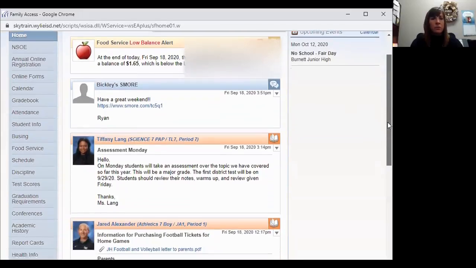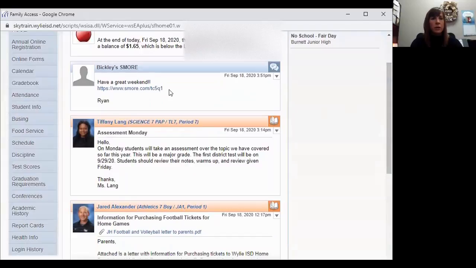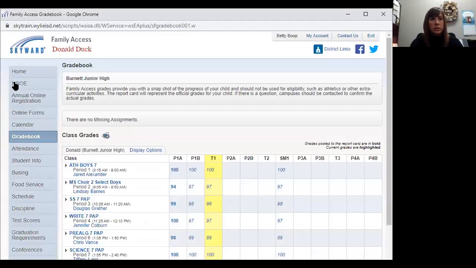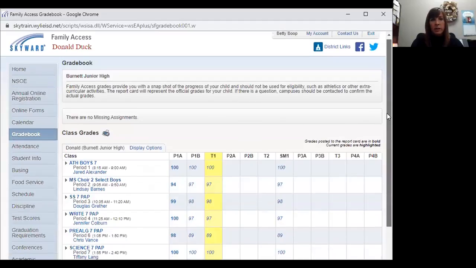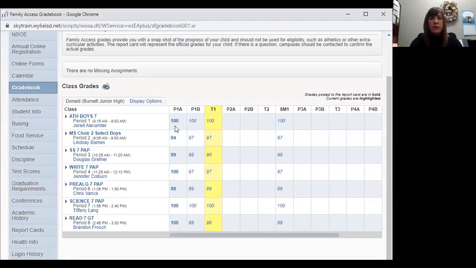So the first thing I want to show you guys this morning is a grade book. So when I click on Donald's grade book, I can go here, and first I see a lot of letters and numbers. So P1A, P1B, T1. Well, what does that mean? So in our year, we have 4 terms. So right now we're in term 1, which is what T1 stands for.